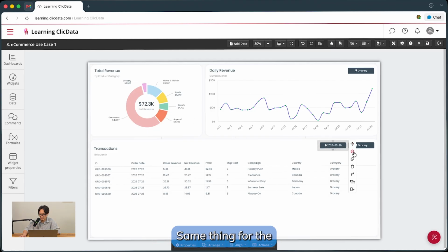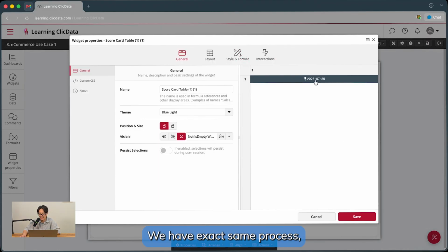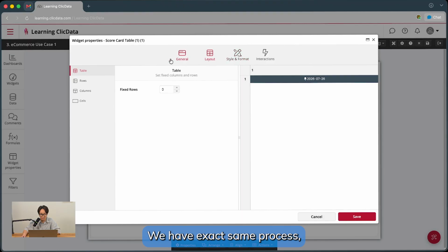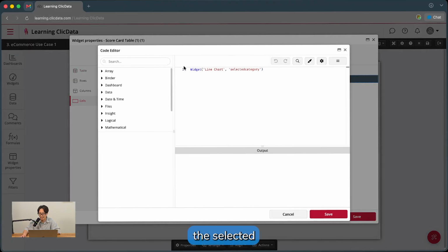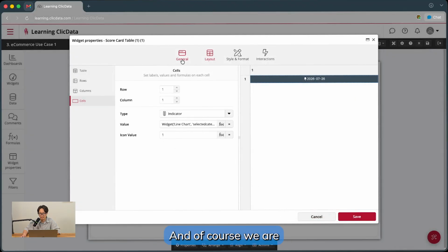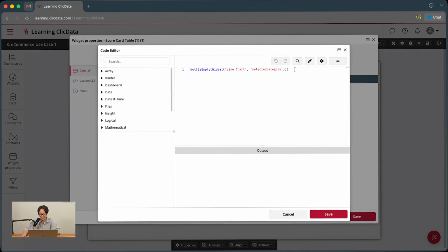Same thing for the line chart. We have the exact same process, but instead we're just referencing the selected category of the line chart. And of course, we are constructing our conditional visibility formula based on the line chart as well.